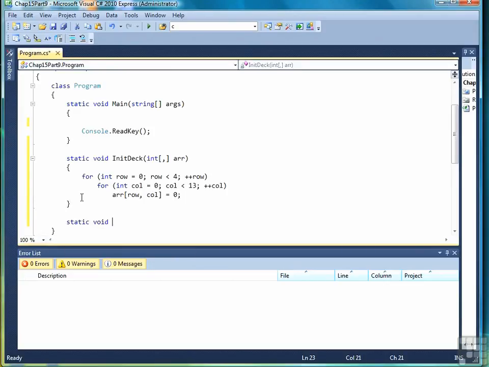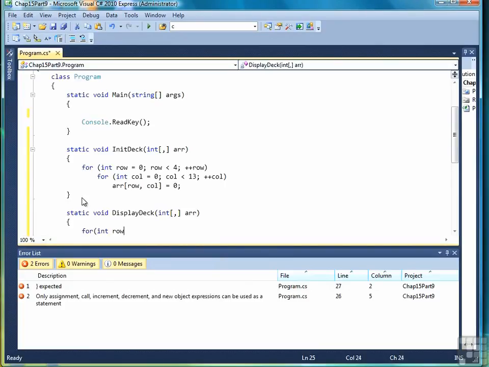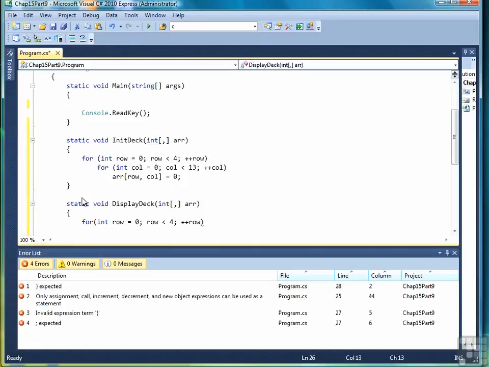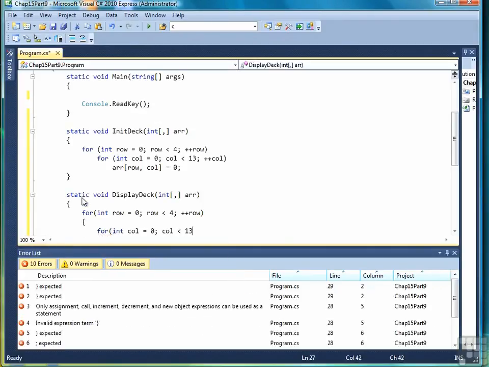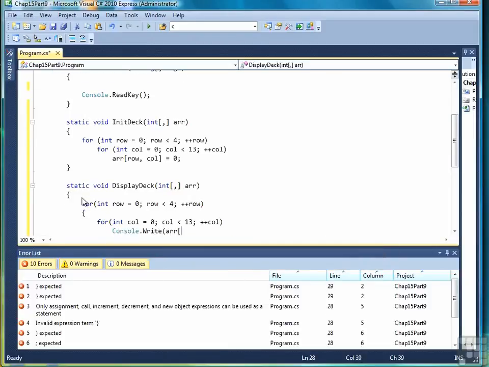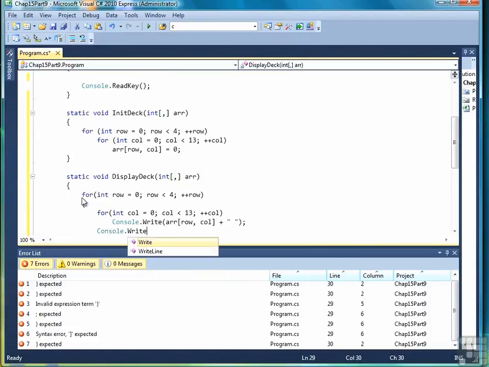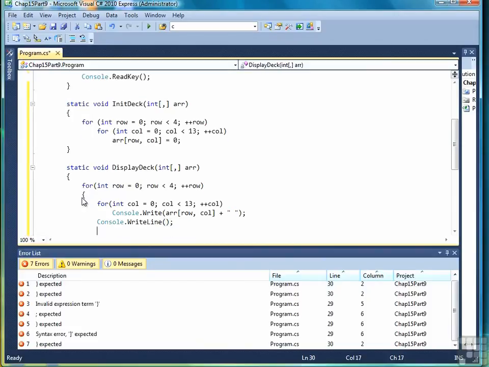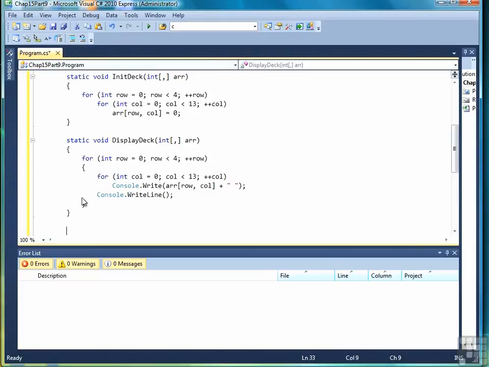Then we also need a displayDeck method to look at our result, or just to look at the deck anytime we want to view it. It will be also fairly simple. Just nested for loops that display the card information. And that's just a console write with the array element and a space, and then a console write line when we're finished with one row or suit to take us to the next suit or row. So those are the two simple methods.